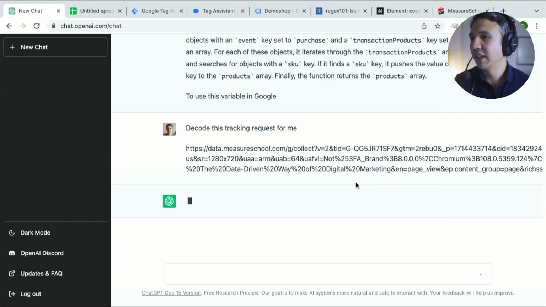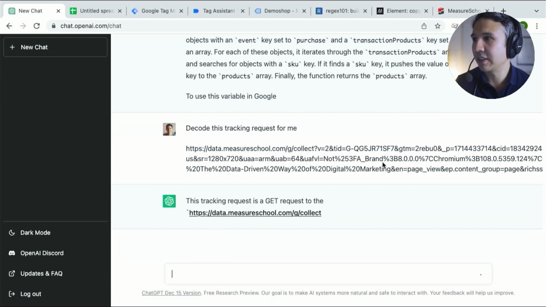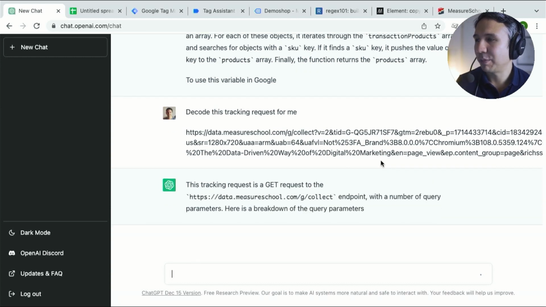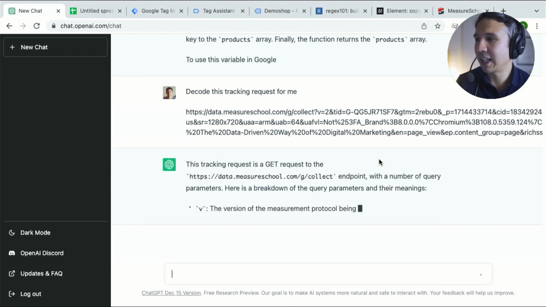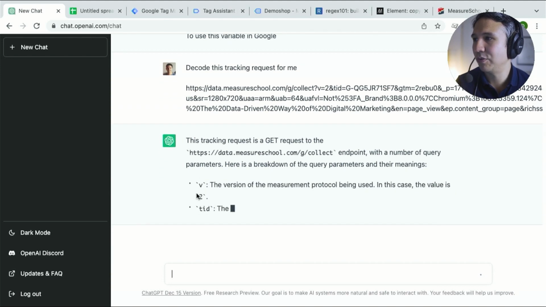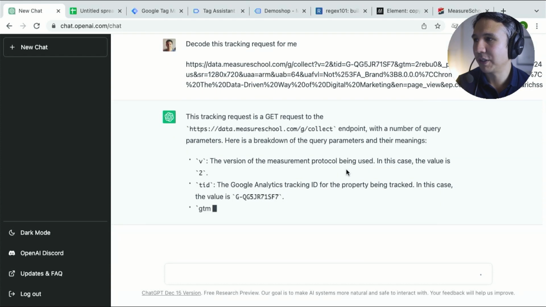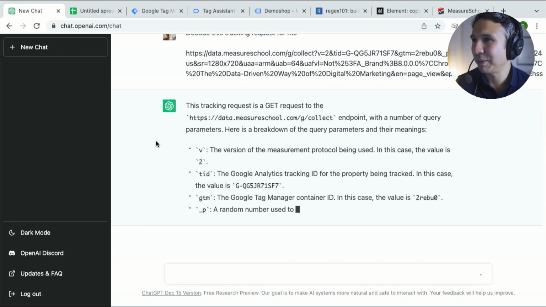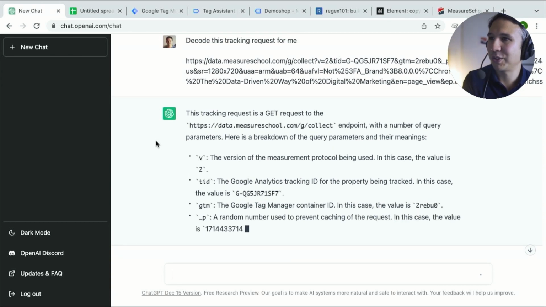Now, in real life, you don't really know what all of these tracking requests mean, as they are encoded inside of the string. But with the help of ChatGPT, it will let us know what this actually means. So the V parameter, for example, stands for the version of the measurement protocol that is being used, which is 2. And it goes through all of these different parameters that are actually hard to decode for a normal human being.